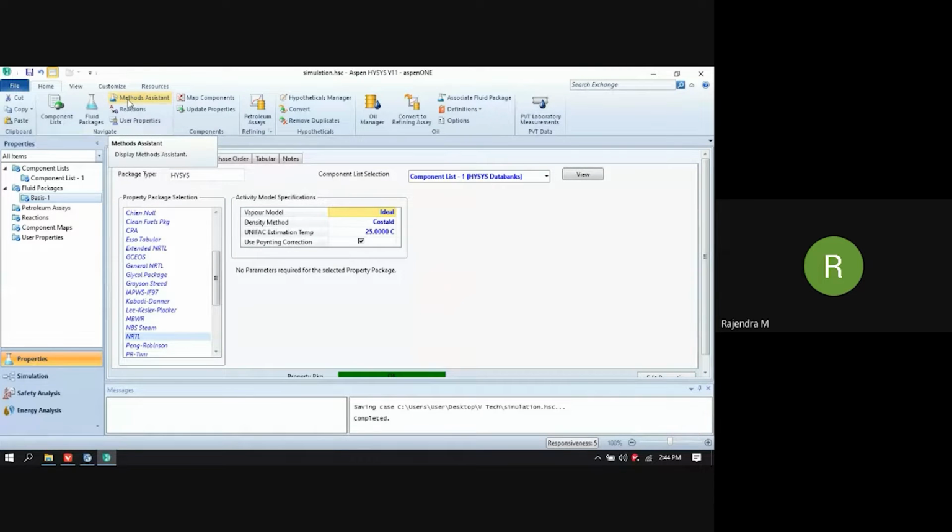There are literatures. If you do not understand which package has to be selected for what type of components, then you can refer to any research paper in which they have done a simulation containing those components.